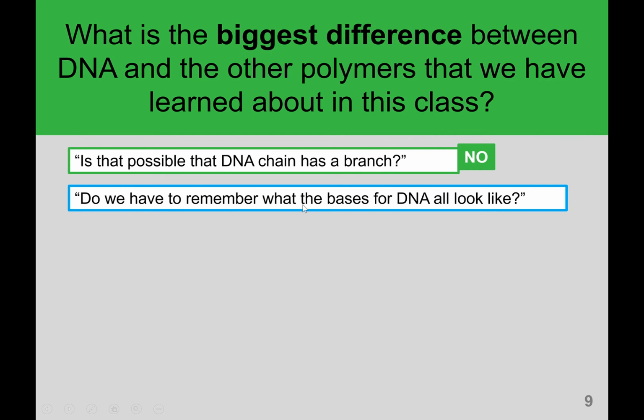Do you guys have to remember what these bases look like? Definitely not. So all the structures that we've seen so far, like deoxyribose and those bases, those are going to be on your exam notes sheet, and they're in that handout that's posted on Canvas for this chapter. I'll basically give you all that information on your exam. No point memorizing that, so no way.